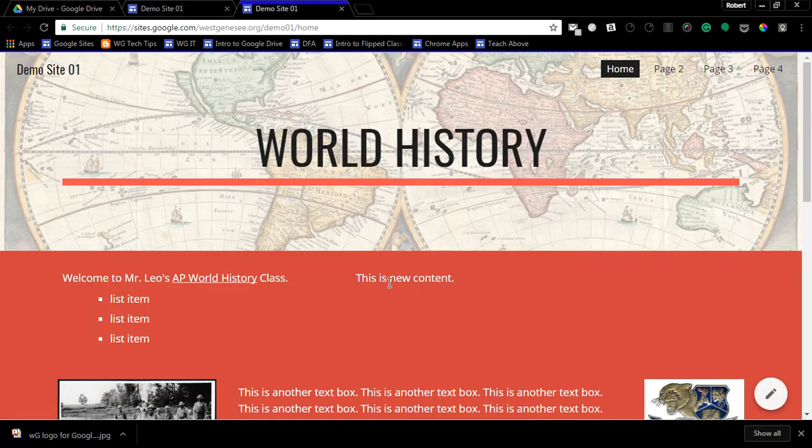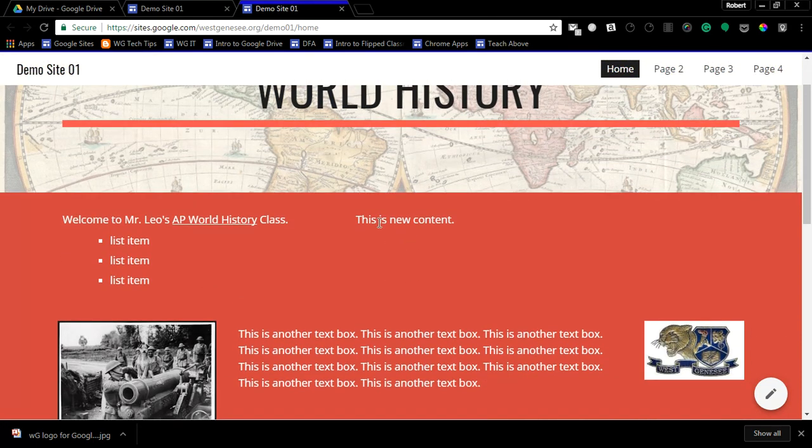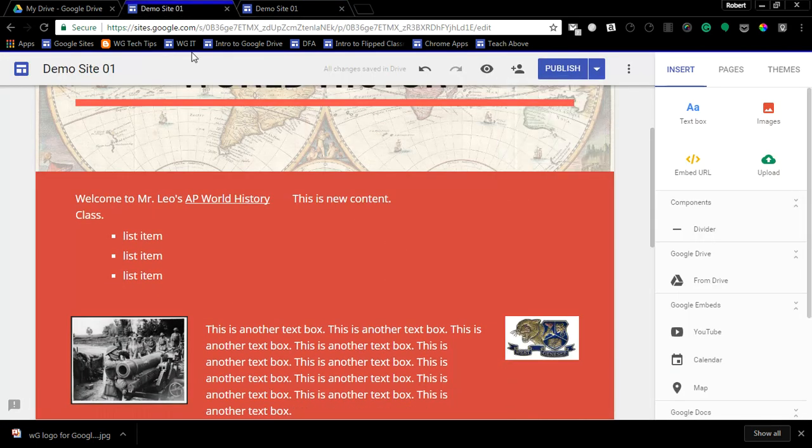So now when I click it, notice the new content has replaced the previous text box. Notice, however, that this is not like other Google Docs where you can see the revision history and recover content that was lost over time. In this case, once you republish, the old content will have been lost.